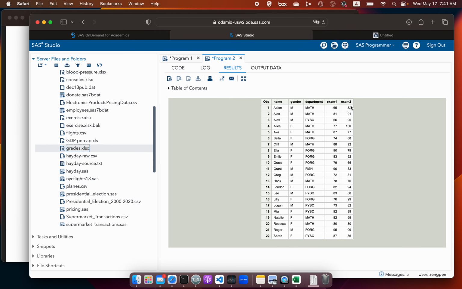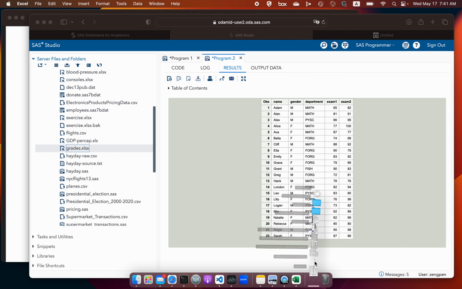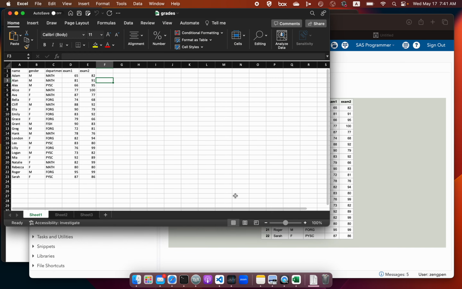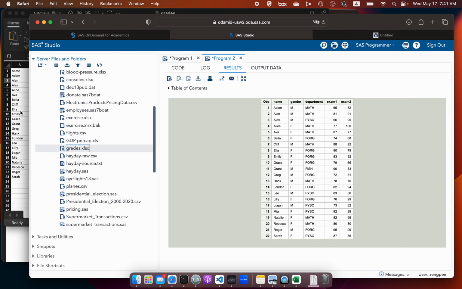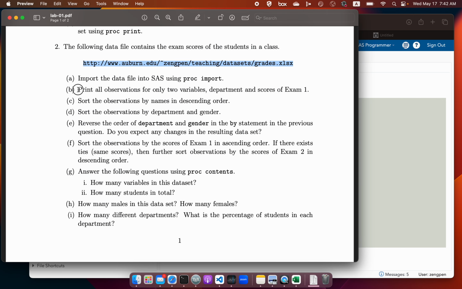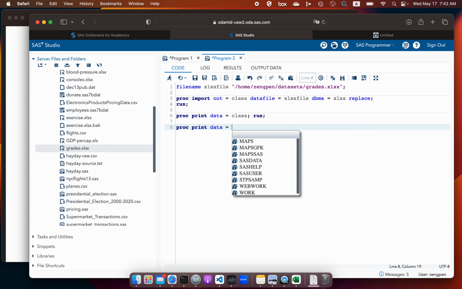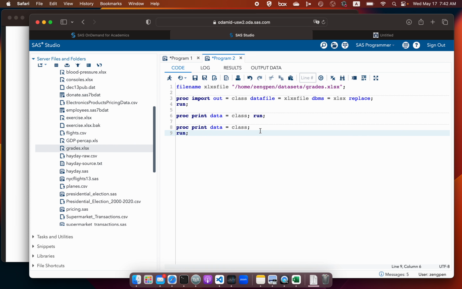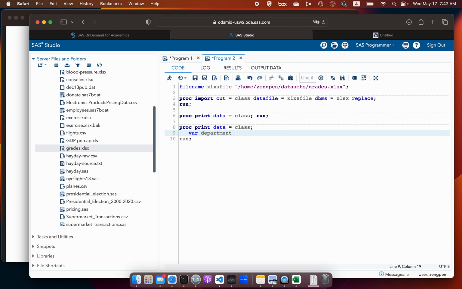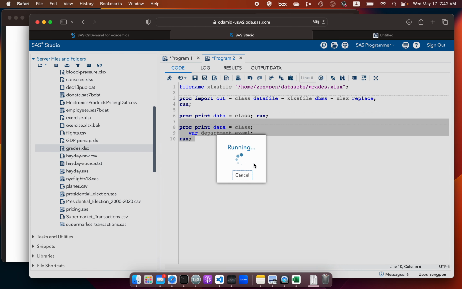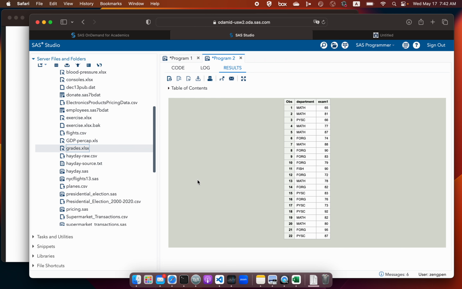We see 5 variables and 22 observations. You can compare this with the Excel file. It looks like the data are loaded correctly. Then question 2, print all observations for only two variables, department and the scores of exam 1. So we will use proc print data equals class, and use the var statement, just listing the names of the variables you want. Here we want department and exam 1, two variables. So I print that and it displays two variables.